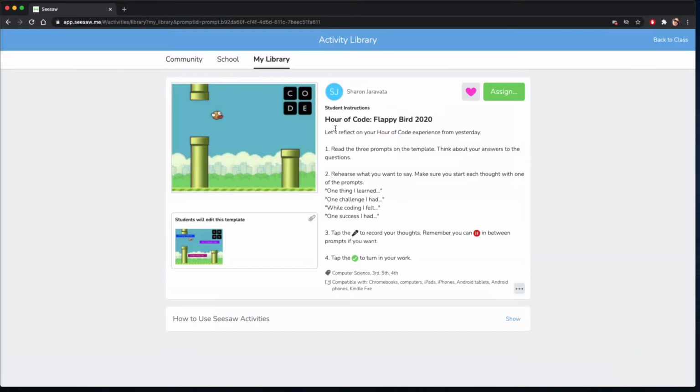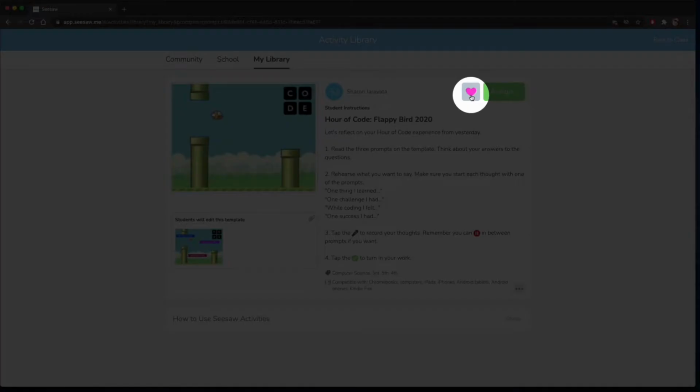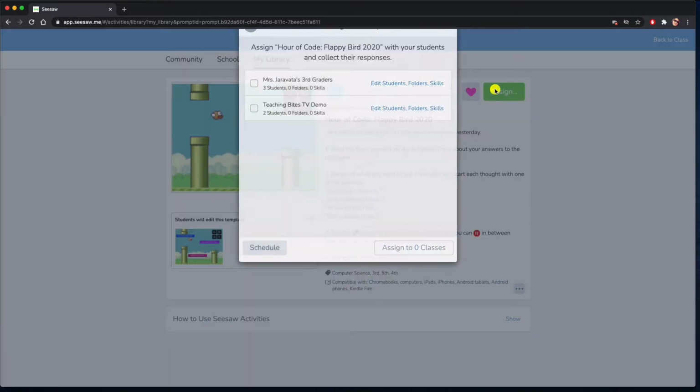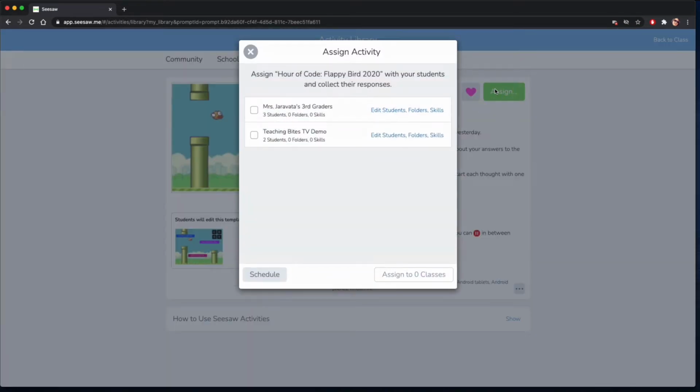Now the thing to note is that this is hearted. That means I favorited it, and that means it shows up in my library. But if I want to assign this to my class, I need to actually click assign. And this is where you can select the class you want to assign it to. Perhaps you have multiple classes. You could assign to specific students if you want. So I could click here.